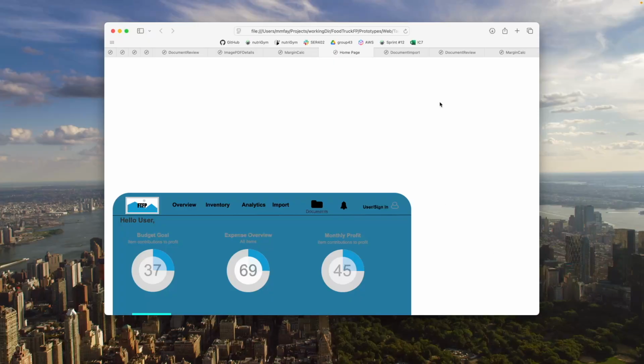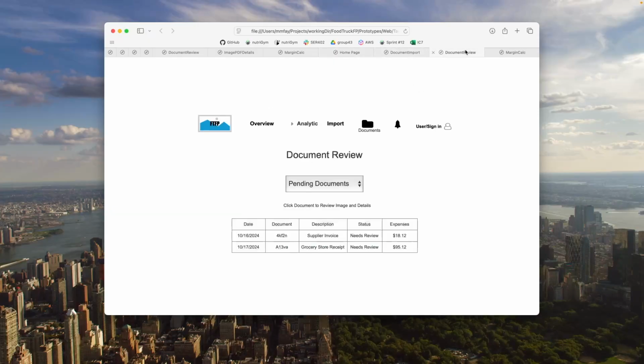But overall, these prototypes helped our team see a solution to the problem, and all that remained was a programming problem once we reviewed with the sponsor to make sure we were all on the right path.